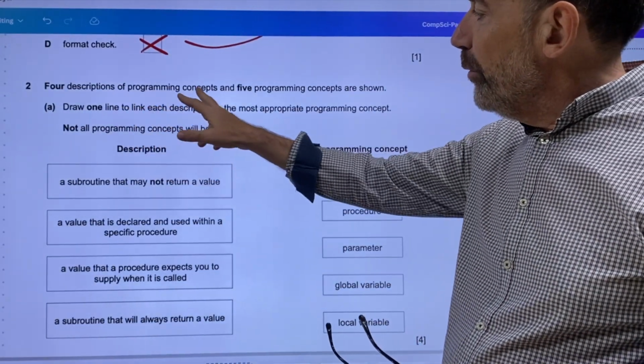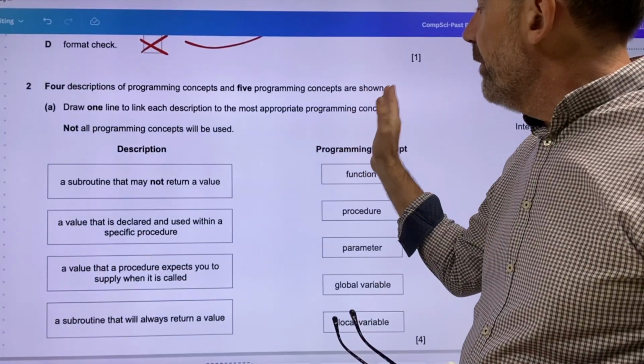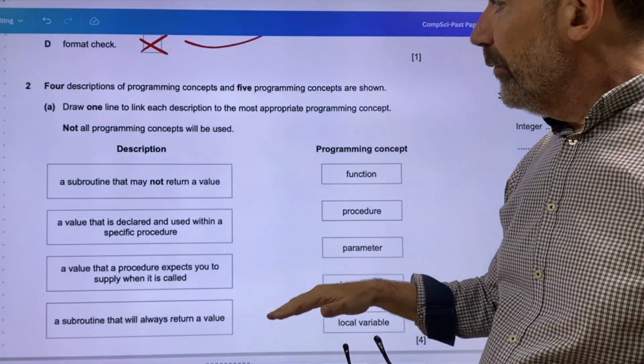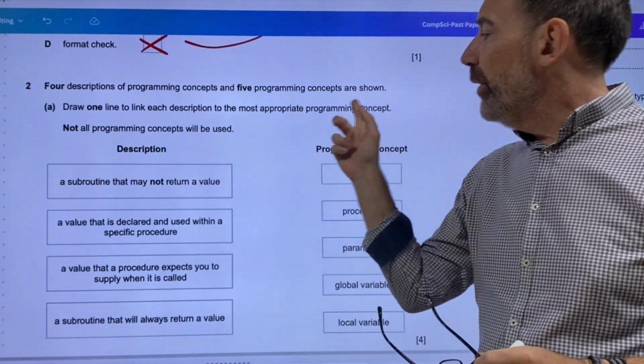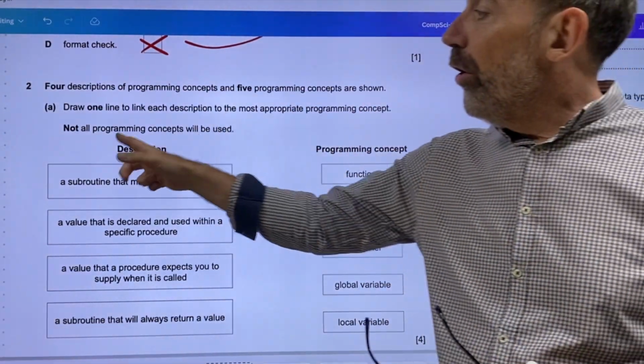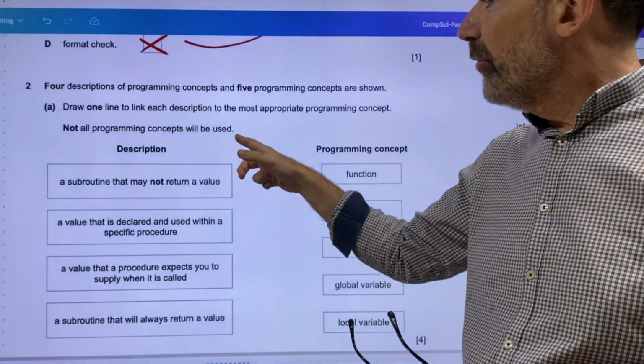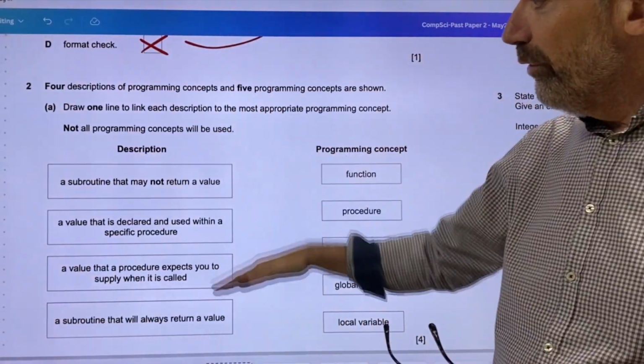Okay, question 2. 4 descriptions of programming concepts and 5 programming concepts are shown. Draw one line to link each description to the most appropriate programming concept. Not all programming concepts will be used. Well, they won't, because there's 5 of those and 4 of those.